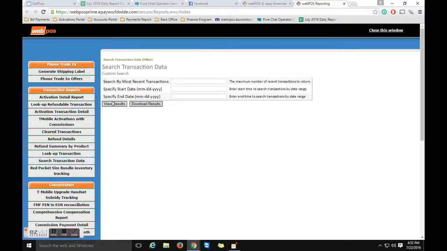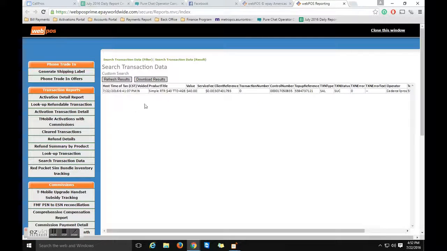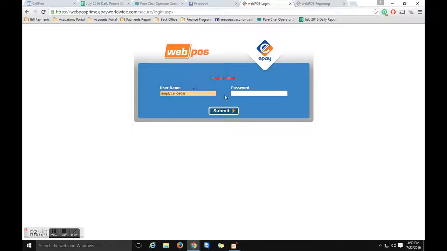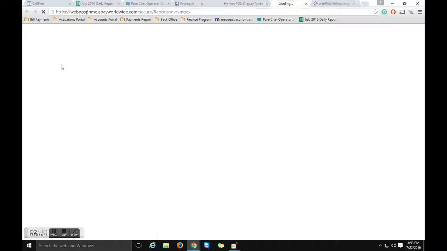You would click on reporting, then you would click on view results once it pops up the search transaction page, and here that shows anything you've done of the regular ePay. Now we also use ePay for simple mobile activations, ultra mobile activations, and so forth. That's going to use a different login, so you'll have to log into that page, check the reports using that system.